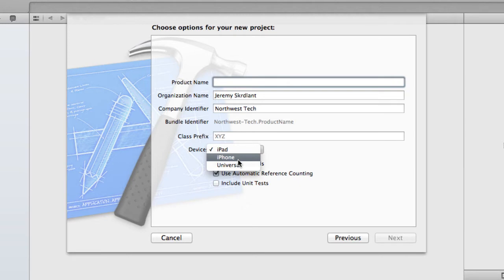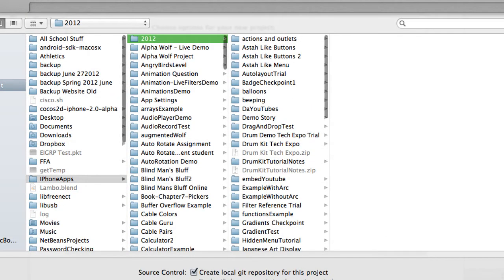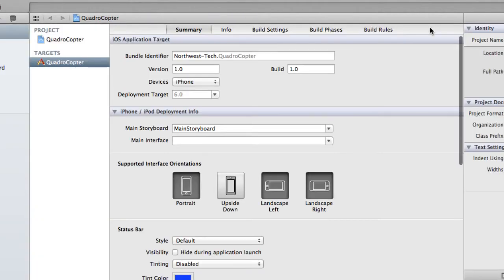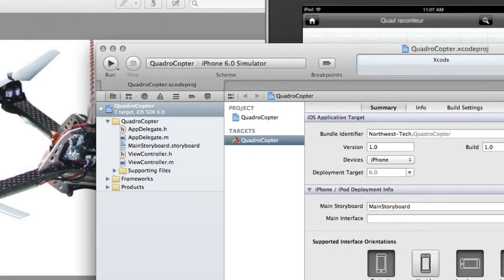I'm going to change my device to iPhone, and I'm going to call this Quadro Copter. I'm going to choose next, and go ahead and create this. So this is where it's going to save it. And we have our base class.